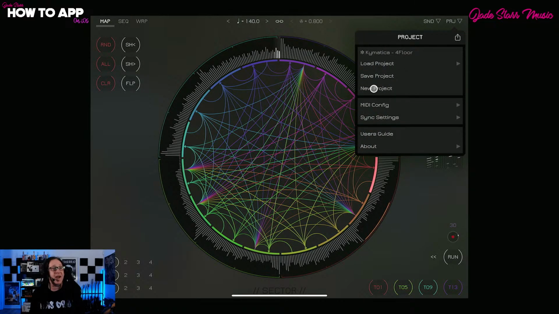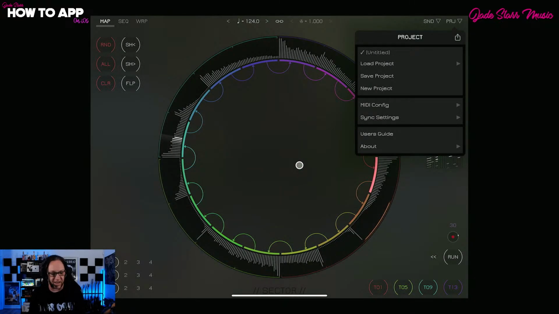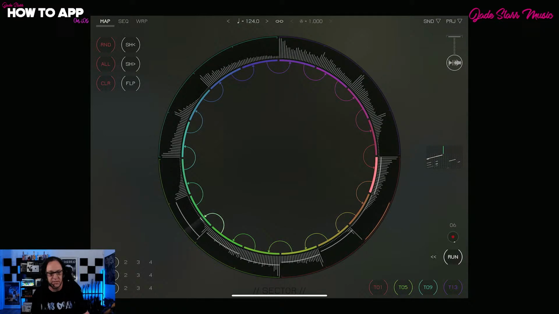Underneath, you can create a brand new project. Let's do that. Want to create a new project? And it's all done. Set back to 0 with a beat that's in here. Okay, so we've got a beat at least.